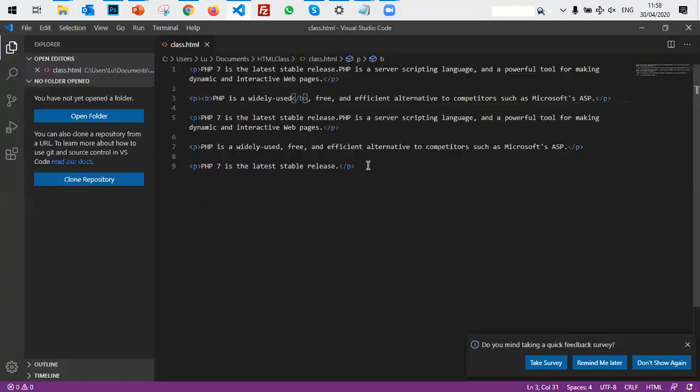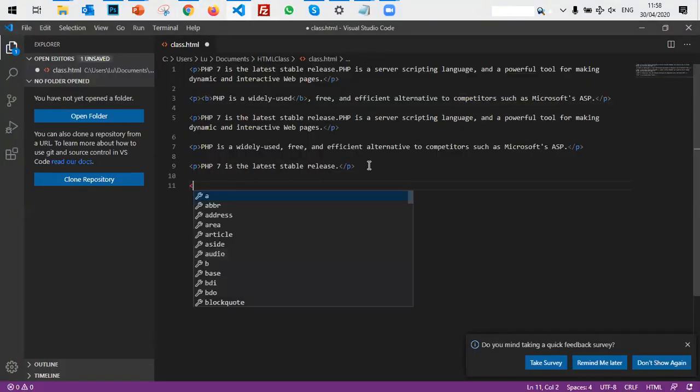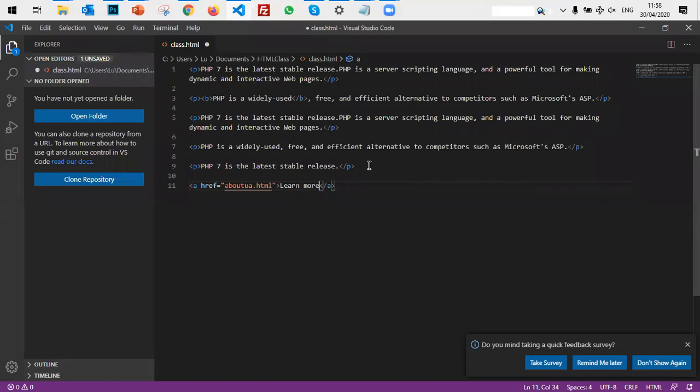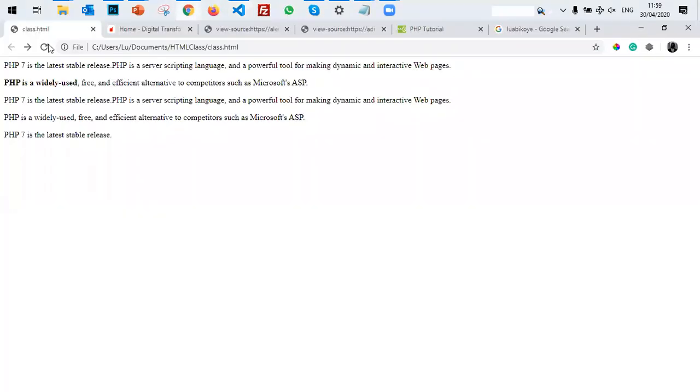Now, for the hyperlink, let's say I want someone to click here to learn more. So the A tag, href, here I write where I want the page to go to. If you want it to go to another web page within your website, just write the name of the page. Let's say I want it to go to aboutus.html. Aboutus.html is another page. And I say learn more. This way I have made the text, learn more, clickable.